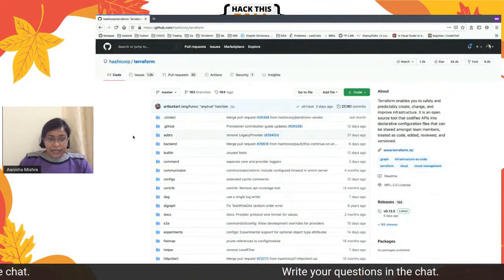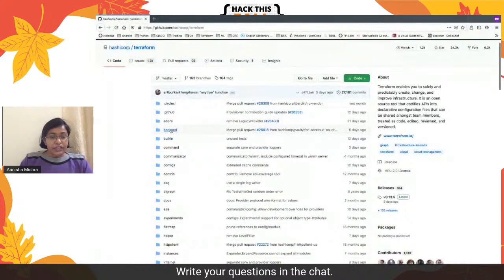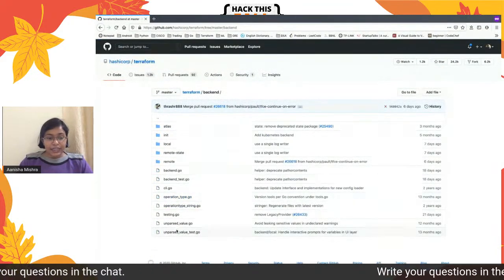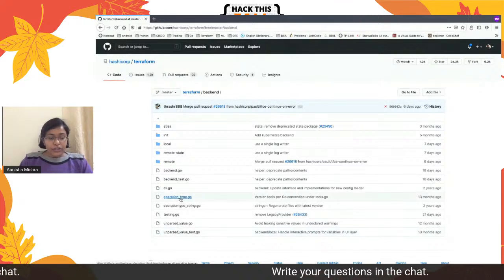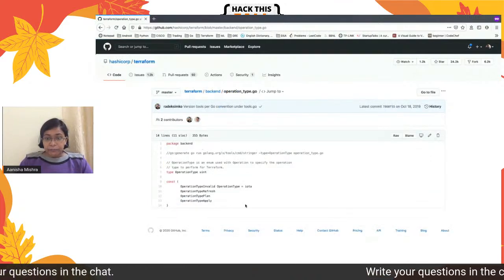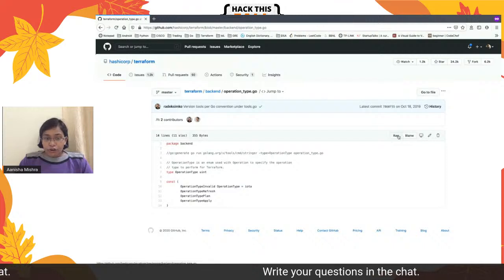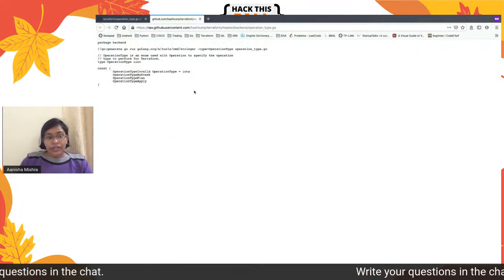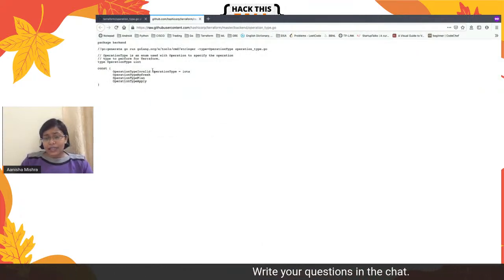This has many directories, and navigating to one of the directories, we will see there are many nested directories as well as files. Suppose we go on operation underscore types.go, which seems to be a Go file. Looking at the extension, here I can see the code. If I click on raw, it'll open in a new tab. I can see the raw code, like literally raw, as if you have written it in Notepad.